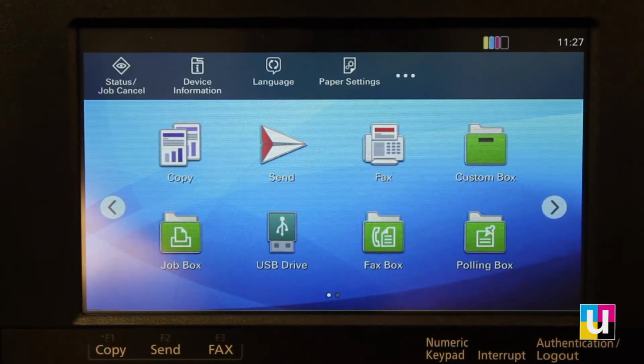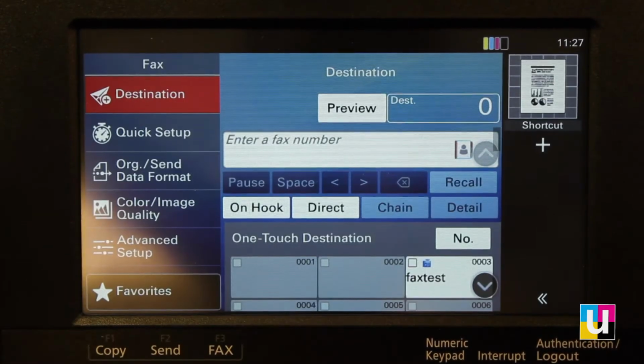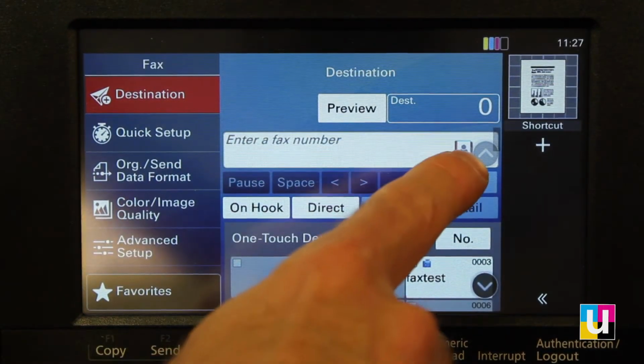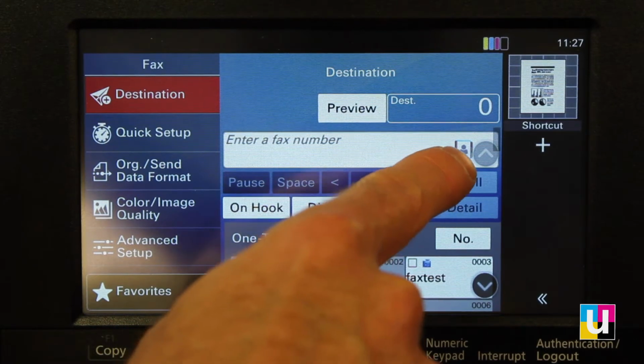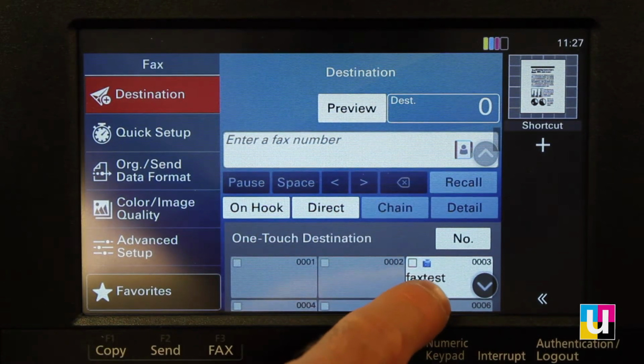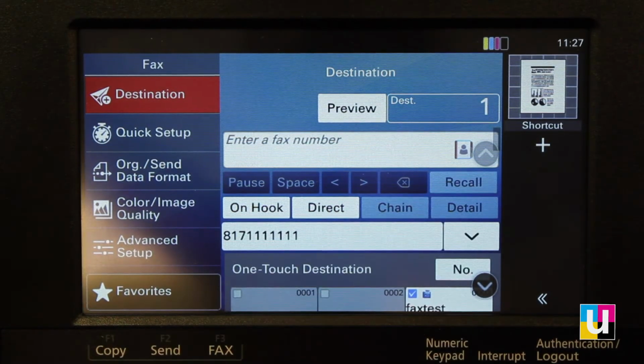In this video, I'll demonstrate using the Fax feature on the Kyocera 408 CI. From the home page, choose the Fax app. Enter your fax number manually, or click on the address icon to choose from an address book, or if you have a one-touch destination set up, choose that.